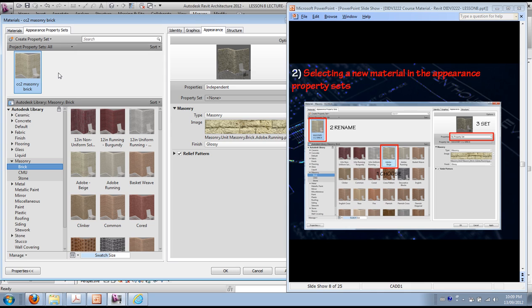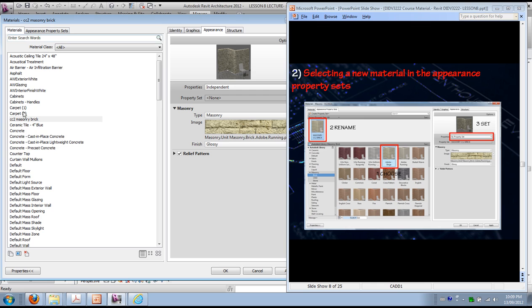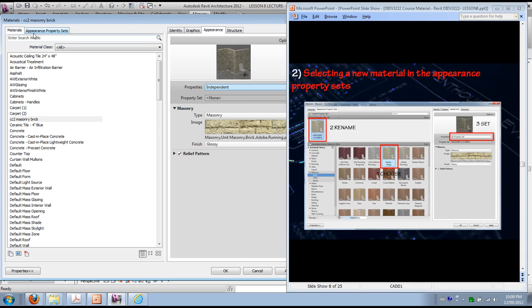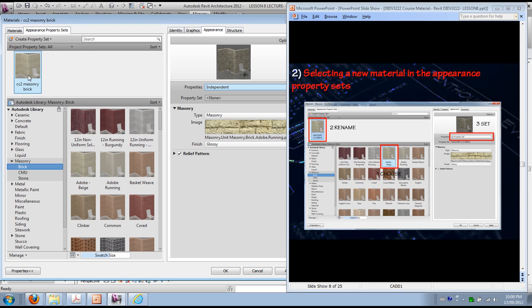Okay, and the last step, and probably the most important one, is being able to link this material to this name. Okay, so again, I need to link this name right here to this material right here. And to do that, you can see right here under Properties, you need to change that from Independent to By Property Set. So in other words, the material that you see here in the list is linked to the material in the property sets. This area here is called the Project Property Sets.